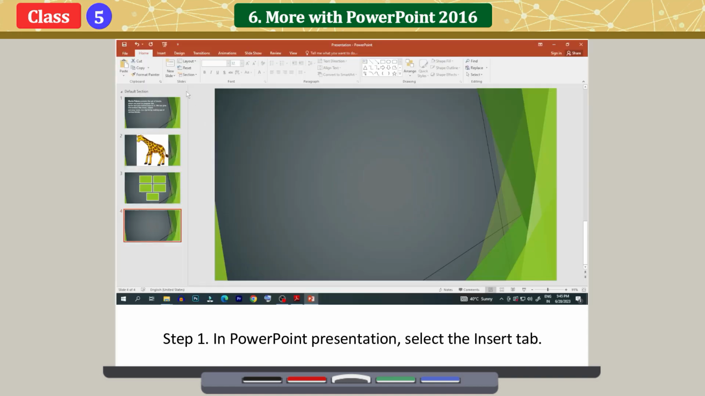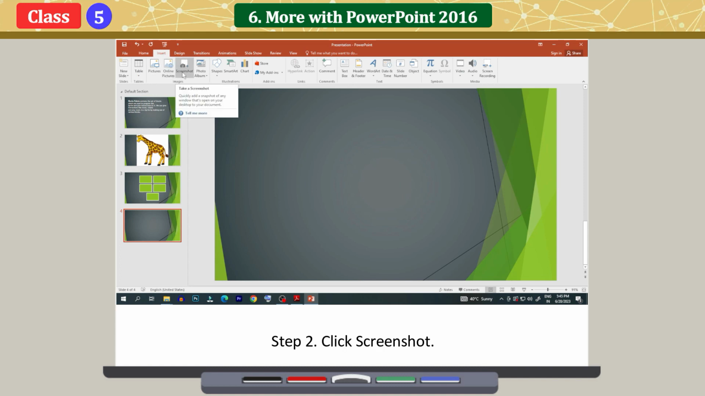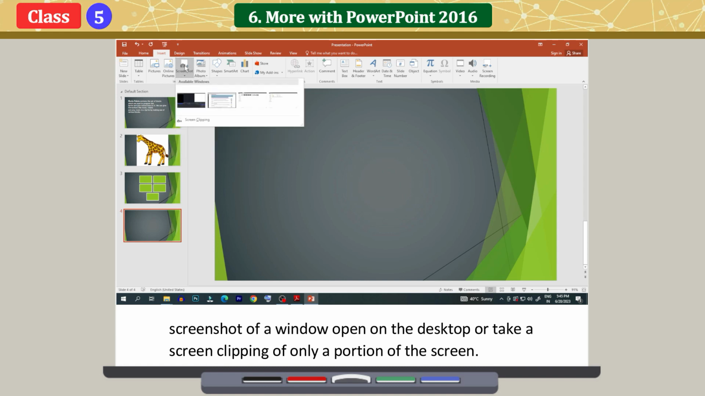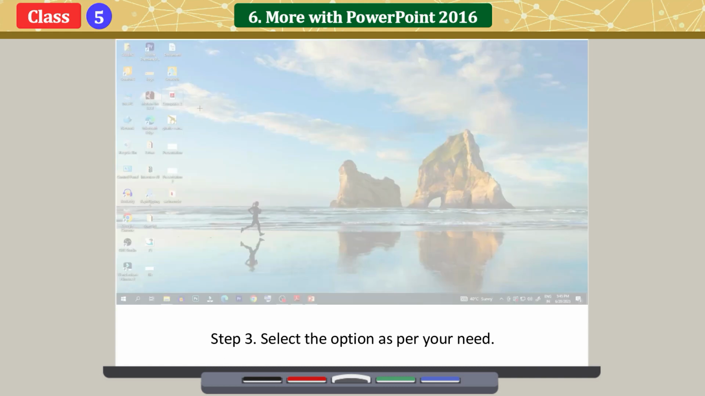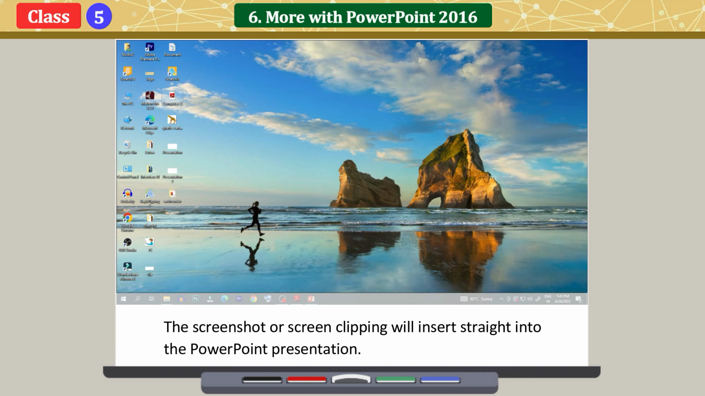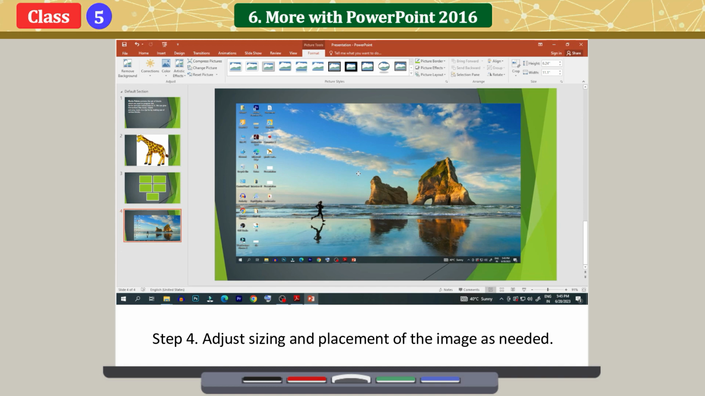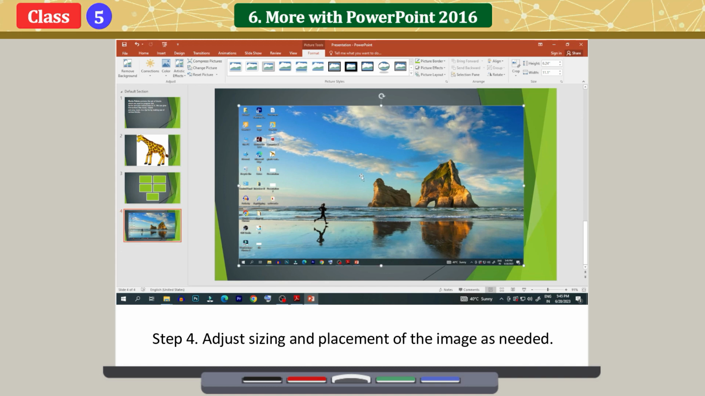Adding screenshot. In the PowerPoint presentation, select the Insert tab, click Screenshot. A drop-down menu will appear with the option to take a screenshot of a window open on the desktop or take a screen clipping of only a portion of the screen. Select the option as per your need. The screenshot or screen clipping will insert straight into the PowerPoint presentation. Adjust sizing and placement of the image as needed.